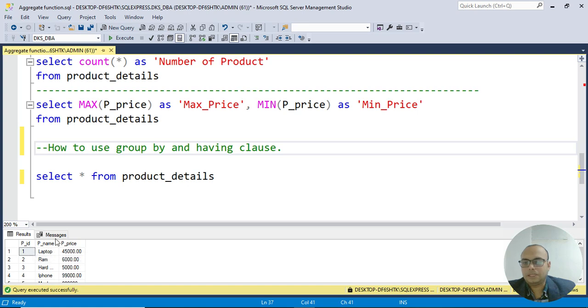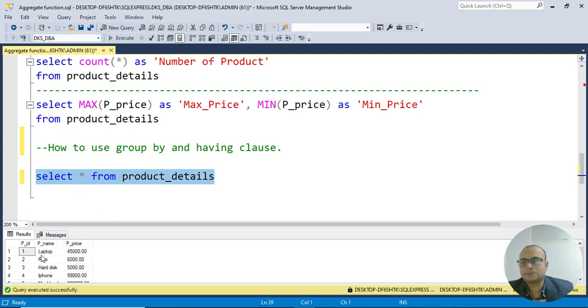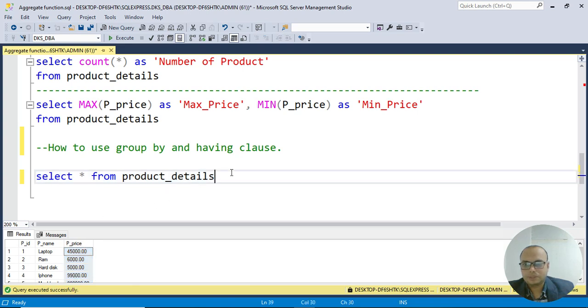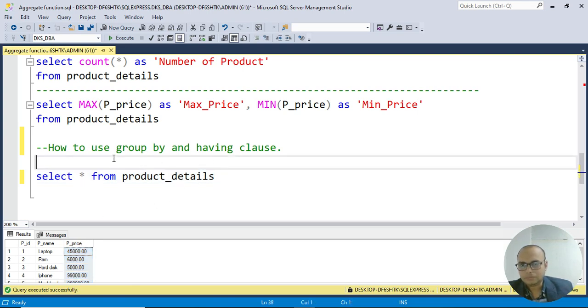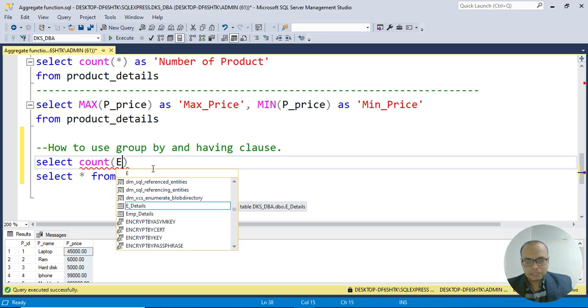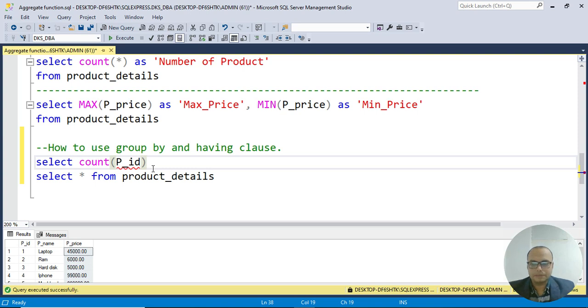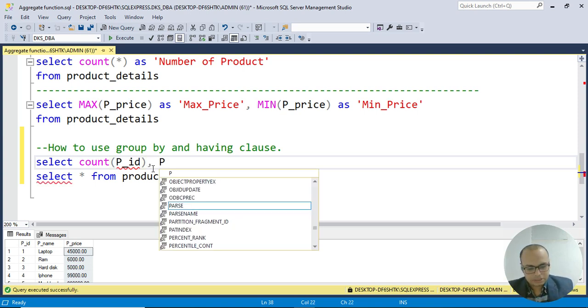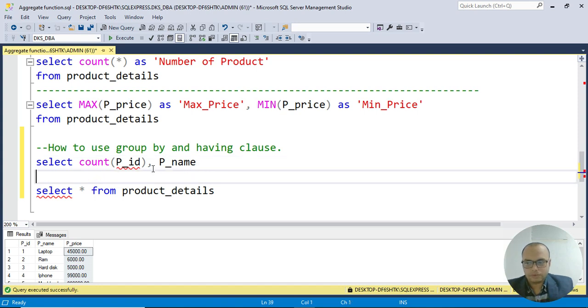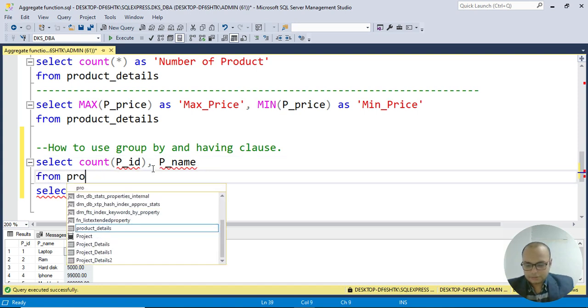So as you can see the table here, the product details table, right? Let's run this. Product ID, product name and price. I want to see product wise, the groups, like how many laptops, how many RAM, hard disk, iPhone, whatever products are there. So simple, I will write select and count. Everybody knows the aggregate function count. I want to count how many laptops are there, so I will count with the product ID. Suppose you have an employee ID, you can use the employee ID, comma, product name, from the product details table.